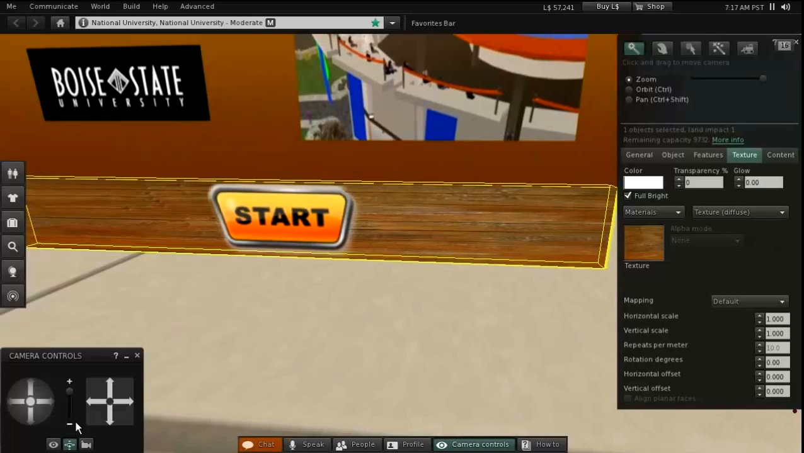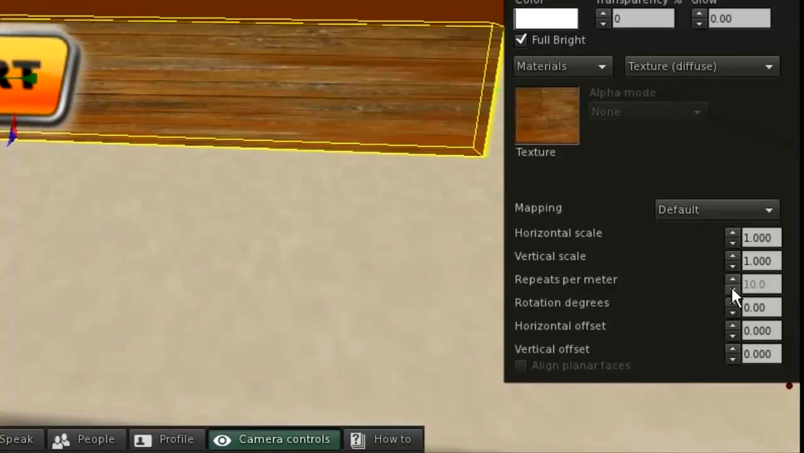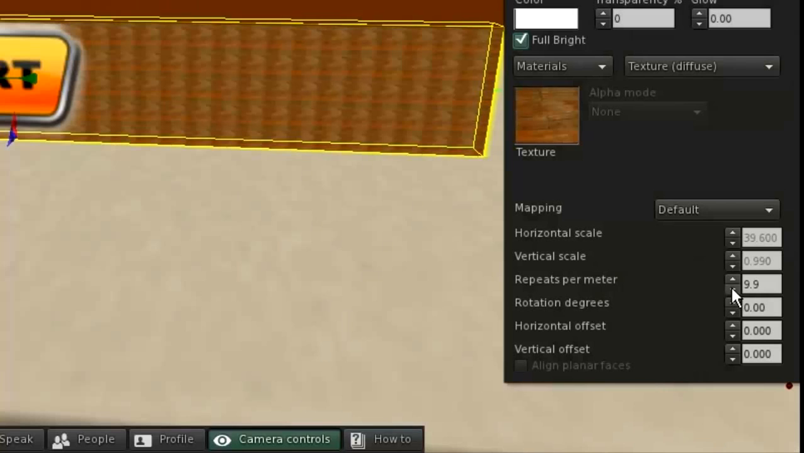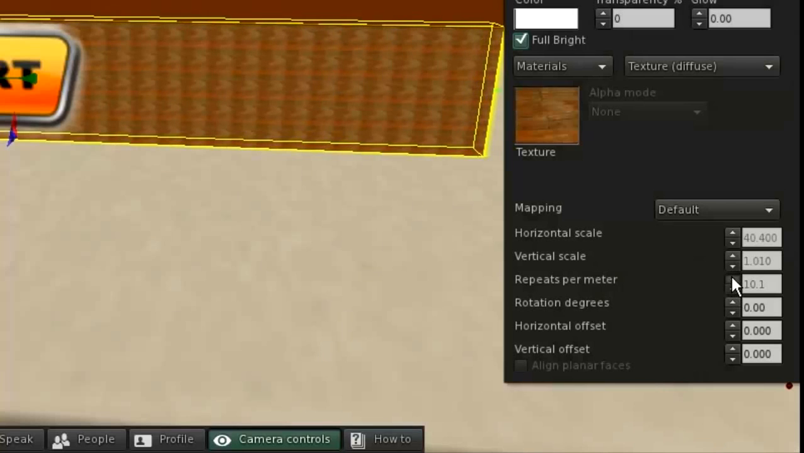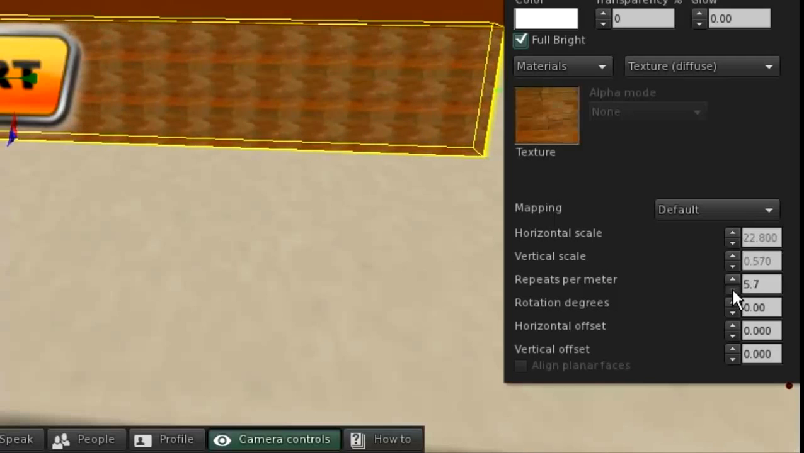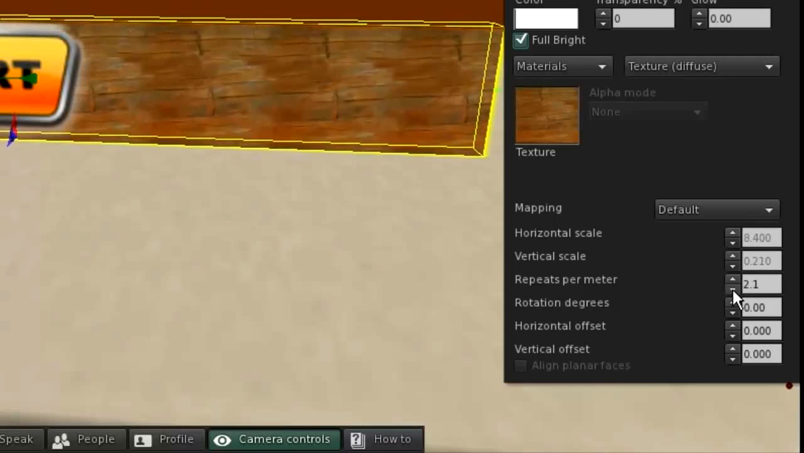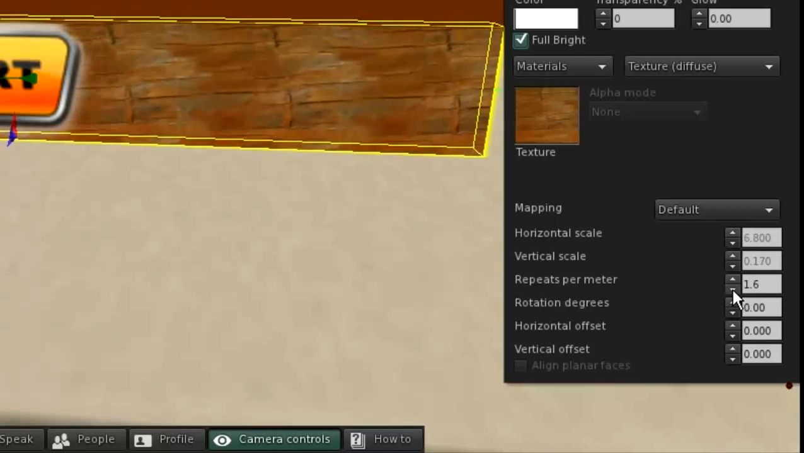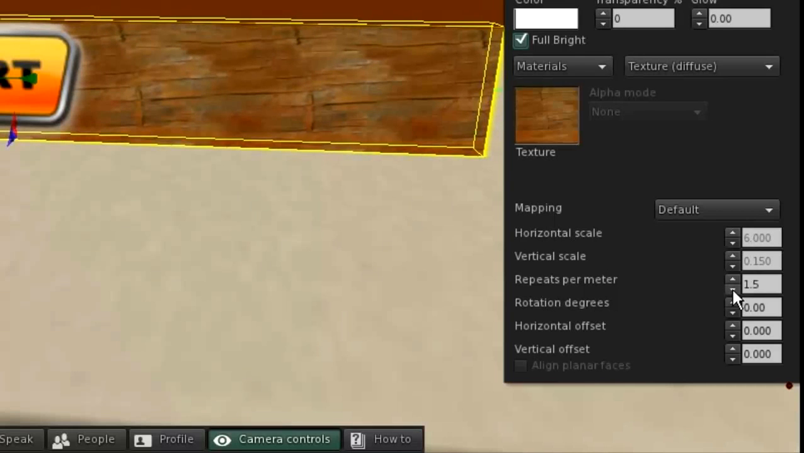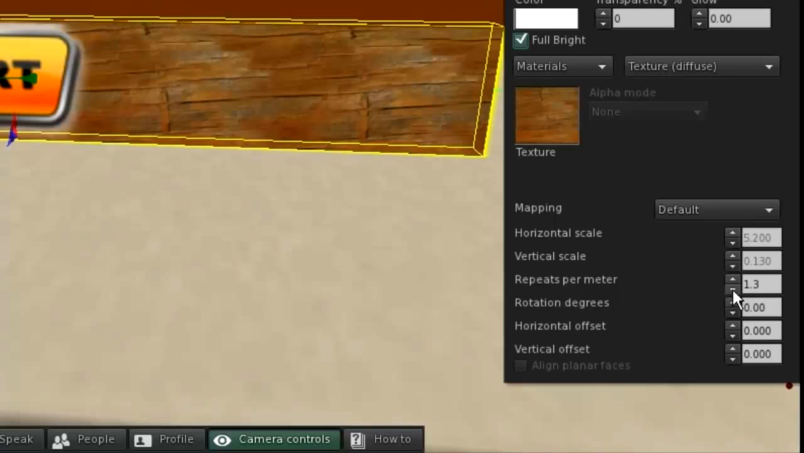Let's adjust our repeats per meter and see if we can get an old wood feeling. See how many those are. That's way too many. So we back off, decrease the number of repeats per meter, keep on backing off until we get something that really looks like old wood. There it comes. That's looking more like old wood, maybe a couple more. Yeah, it's got the cracks in it and everything. Excellent. Yeah, that looks like old wood.